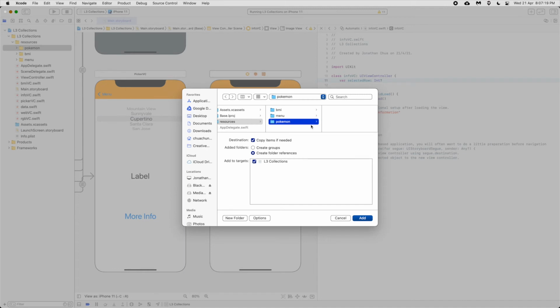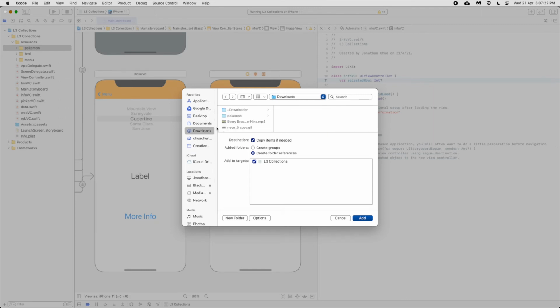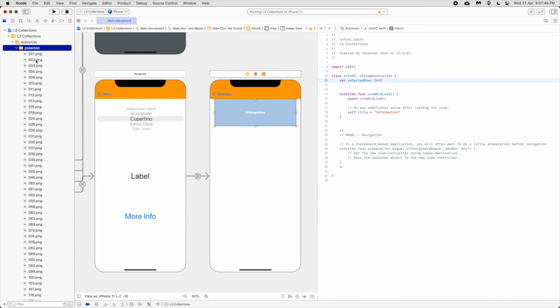is we can navigate to the folder, so downloads. Okay, Pokemon. Okay, and we choose all this picture here. So you just click on the first one, you can Command A, select all, okay, and you make sure that copy items if needed is checked. So you add, and it starts to get all the picture.